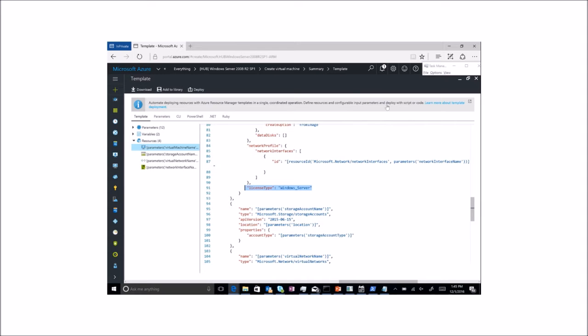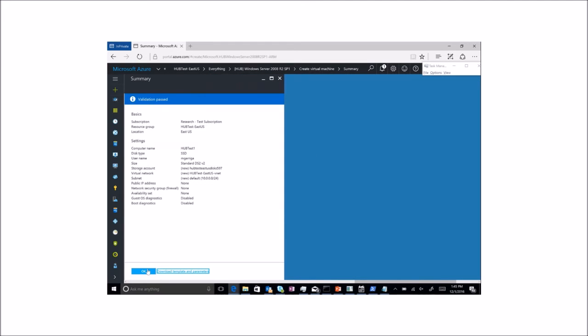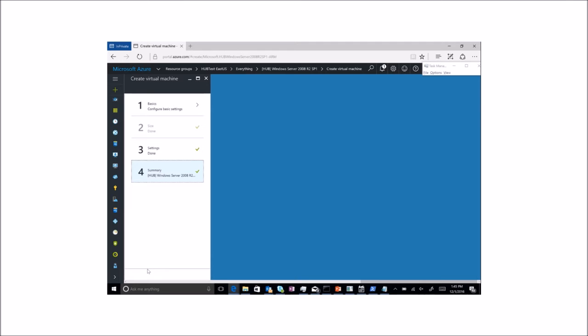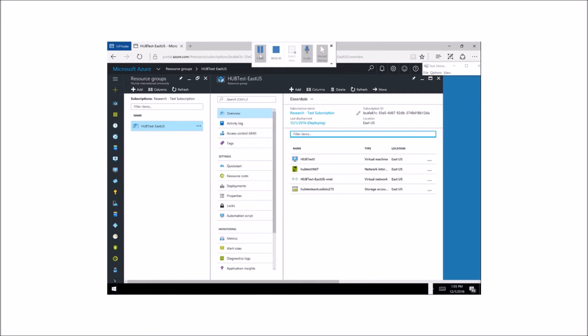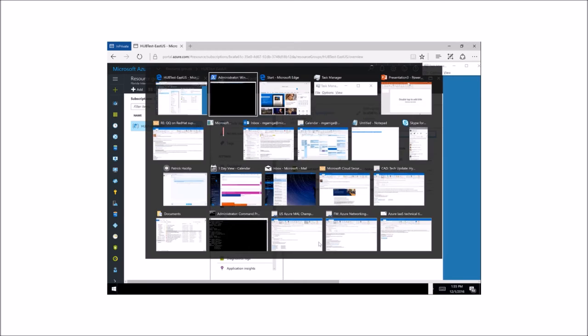Now that we've established that that's in the template, let's go ahead and create the virtual machine, and then we'll come back and take a look at what the attributes are once that's been created. Now that the deployment is underway, we can step over to PowerShell and validate that we actually have the attribute set that we expect to see. So we can switch back over here to PowerShell.